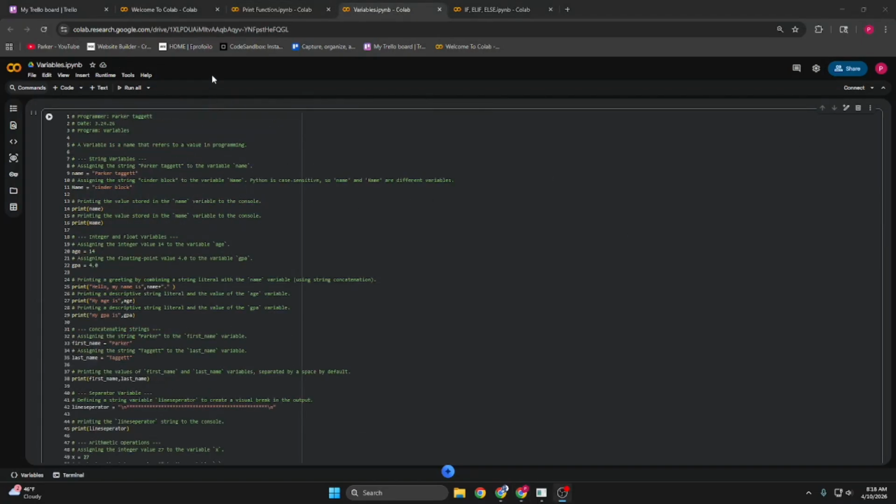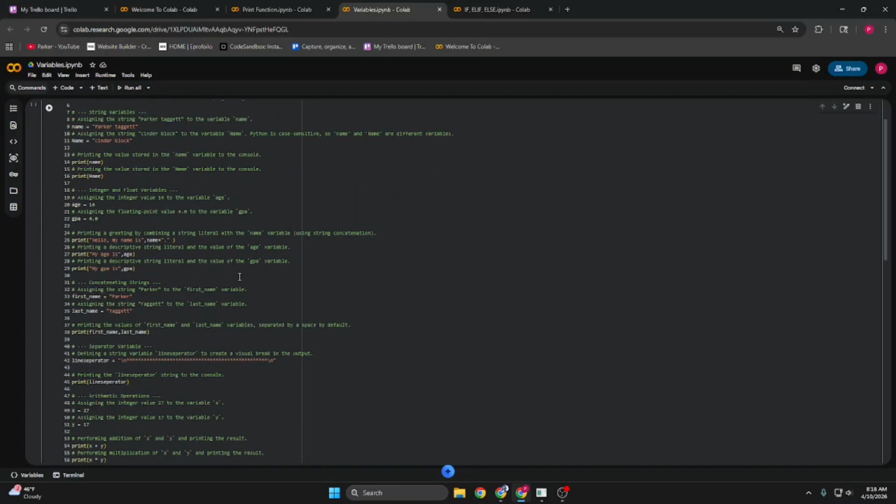Okay, this is my variables. We always start with my name, the programmer, the date, and the program. A variable is a name that refers to a value in programming. String variables: my name is Parker Daggett, and I use Cinderblock, which is my dog's name. Python is case sensitive, so name and Name are very different. Like my name right here and that name right there, only one capital or one letter can be different.